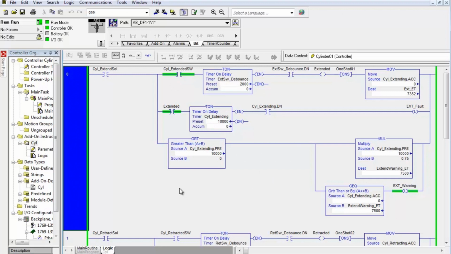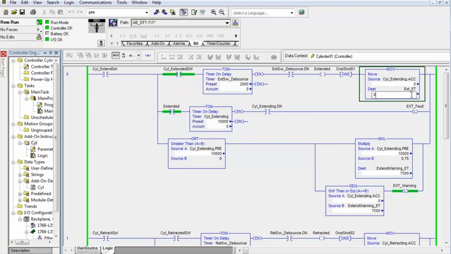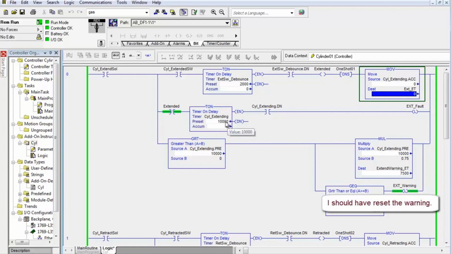Let's do that again. We'll clear it. We'll put 0 in there. And that's good. I'm going to turn off the switch. Cylinder extend switch. So first we're going to energize this bit. That will start this timer. It'll start accumulating. When this switch is made, 2 seconds later, done bit, extended, this goes false, this stops. We also, on a one shot, when this is extended, we capture the present ET.